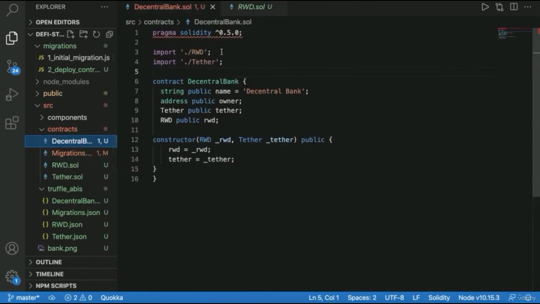Okay, so I just noticed my error. Do you notice it too? Well, we can't just import RWD. We have to specify the type. So this should be .sol, and this should be .sol as well. This is one of those little mistakes, but it also has a big consequence.